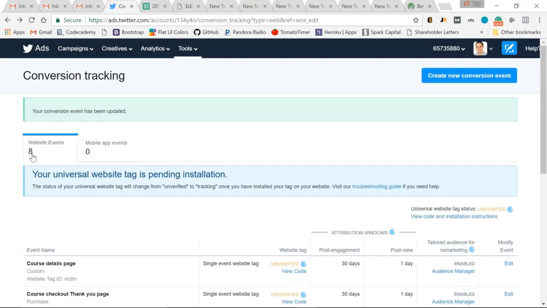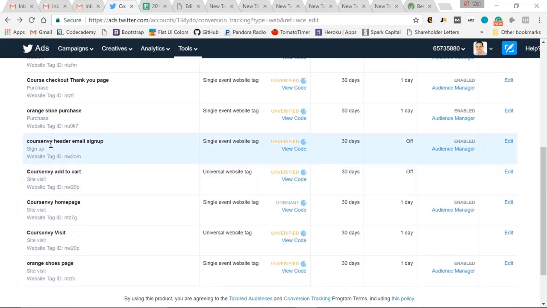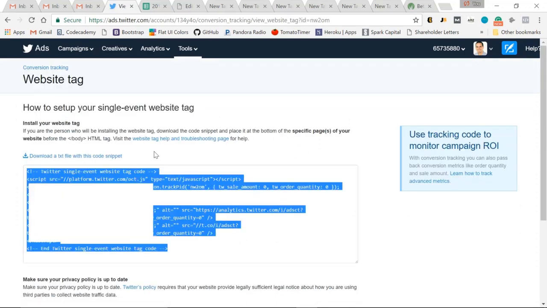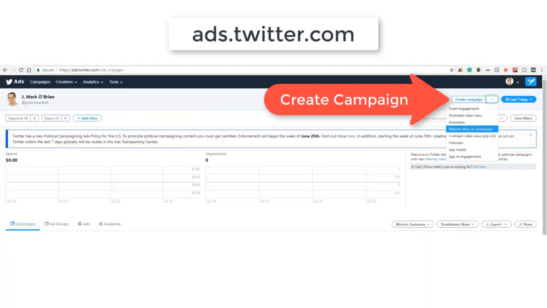But one note here for this conversion event, the header email sign up: this is different from our universal website tag that we installed in the header or footer of our website. Remember, that's on every page. This is a single event. So we will have to install the special code for this event. So right here, view code. Copy this code and then embed it on the specific page that this single event occurs on.